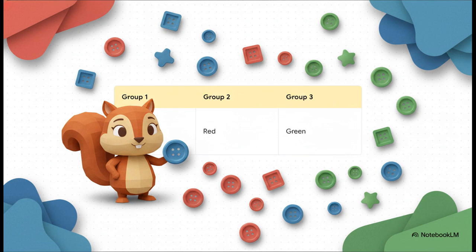So our friend Suwali decides to create organized groups based on just one rule: color. She's setting up Group 1 strictly for blue buttons, Group 2 for red buttons, and Group 3 for green buttons. By picking just one rule, color, she makes the whole sorting process totally manageable.